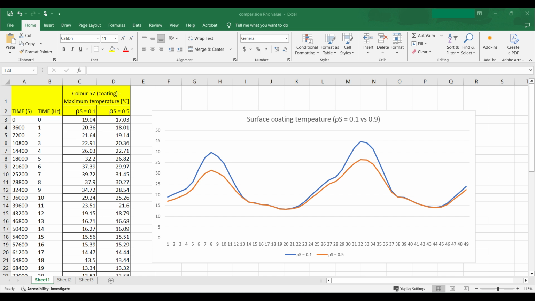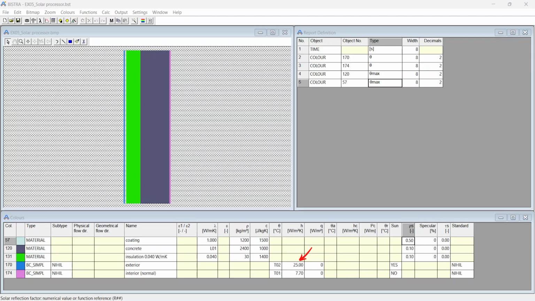We generate a graph with the maximum temperatures for the coating layer with 90% and 50% solar absorption. Please note that for this example, we have used a global surface coefficient for the exterior boundary of 25 Watt per meter square Kelvin, which corresponds to a day with high wind speed.